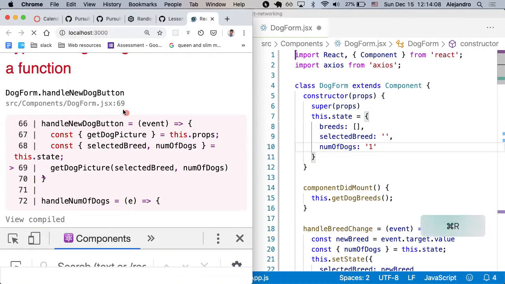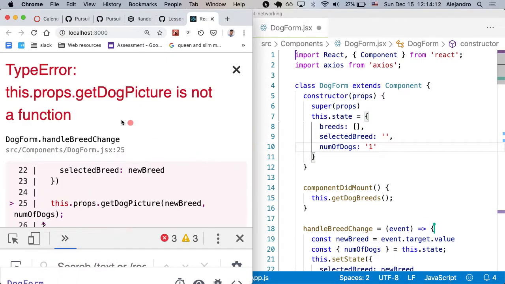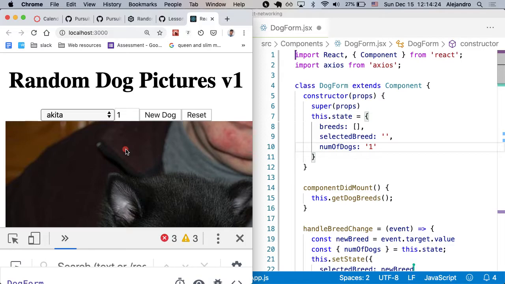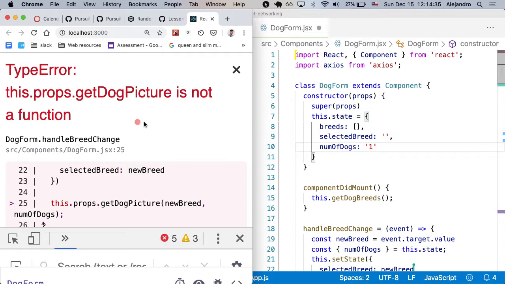So we got an error again here. It worked for the first time. When it changed this, now we get this.props.getDogPicture is not a function. So here again, whenever you're refactoring your code, you want to make sure that you're testing, because I could have moved from here and said everything is working, but then I get that error later on, and I'm confused about what was the part that I changed that made that error happen. So you want to sort of test as you go.